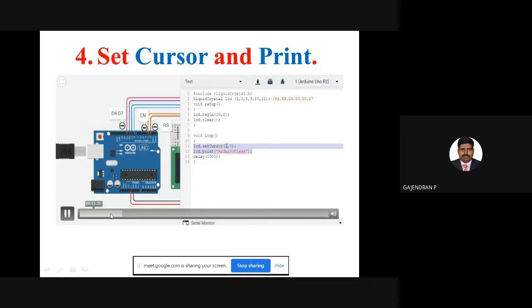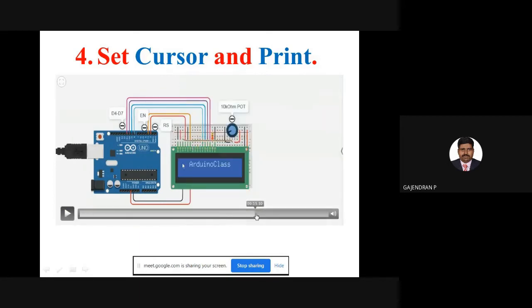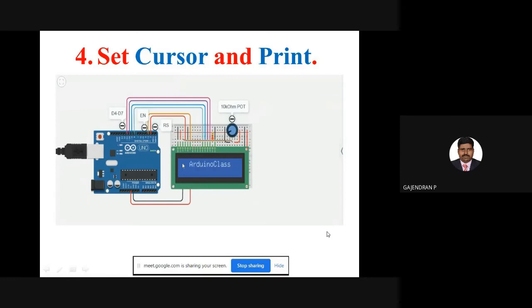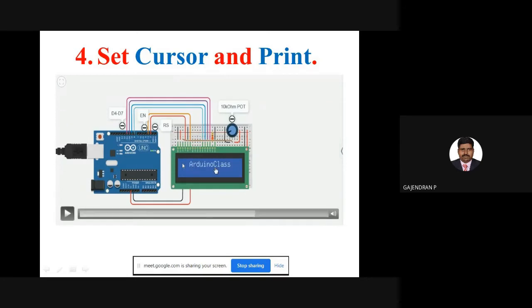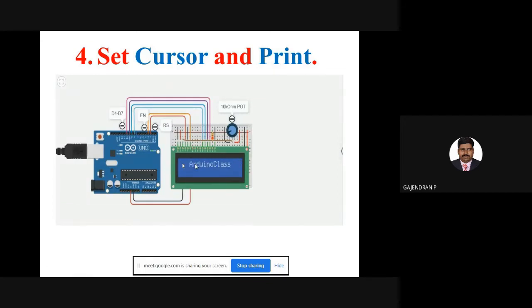Okay. Now you see the output. What is the output we are going to get? See, now my Arduino class has not started printing at 0,0. It is printed in the third column, and it is also printed in the first row. So how can we set this cursor position, and then print? That we are going to see now.